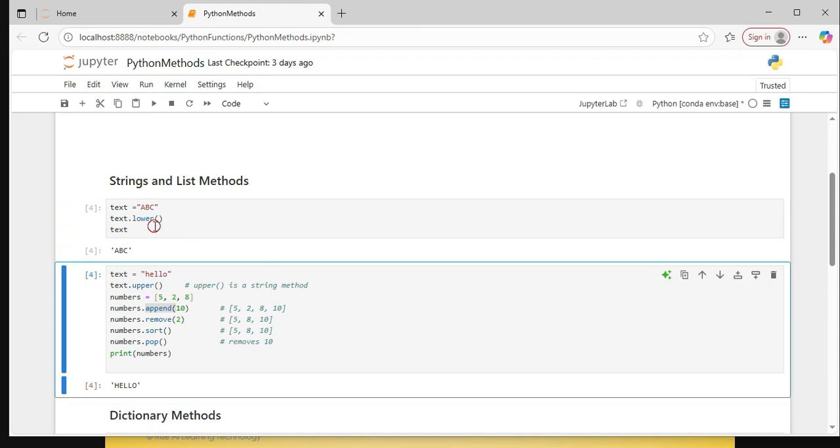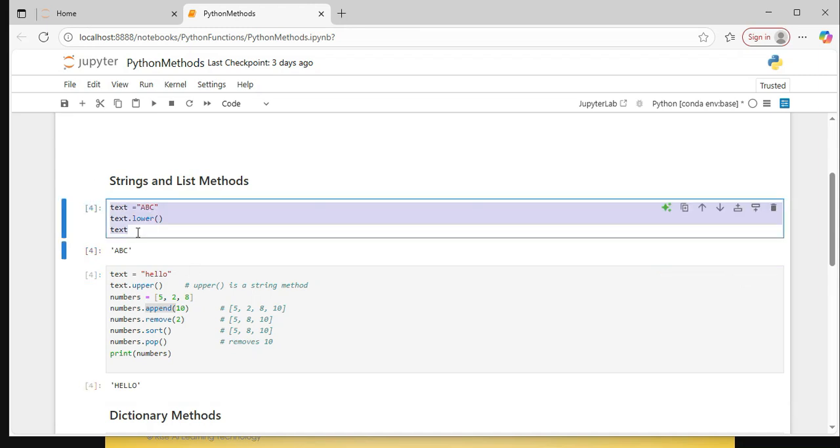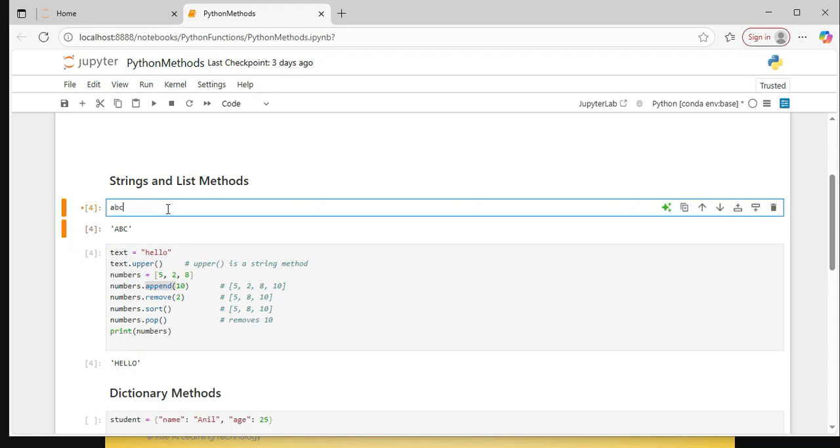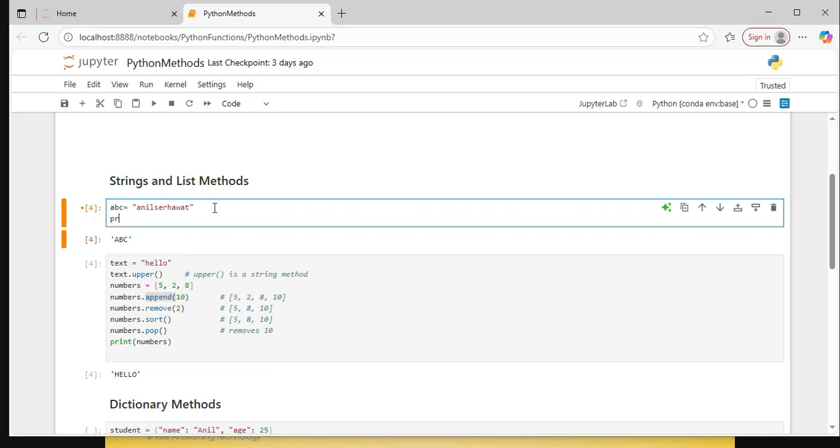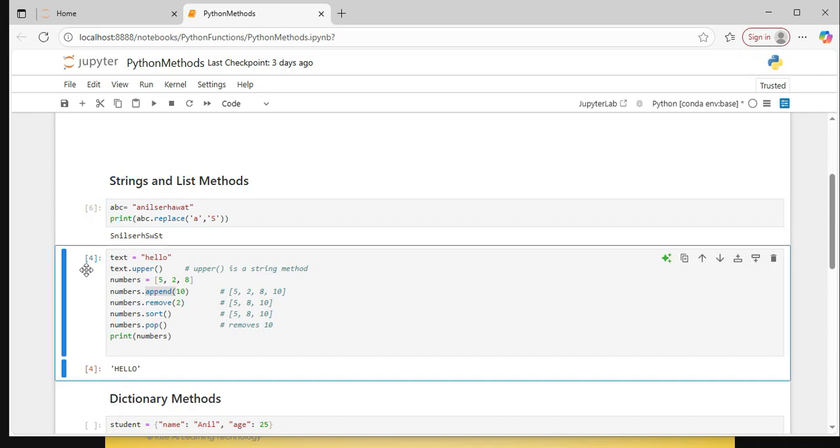This is just a method, it is calling it, it is not changing the value of the string. Let me take one example. ABC equal to Anil Sehrawat. Once you say print ABC dot replace A with S, it replaced it, wherever the A is there.